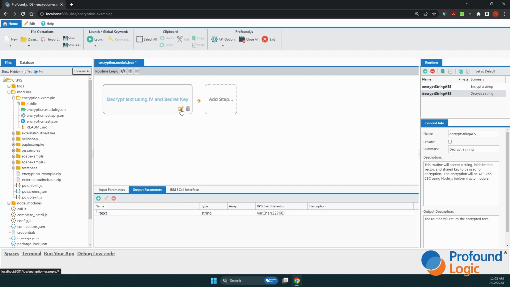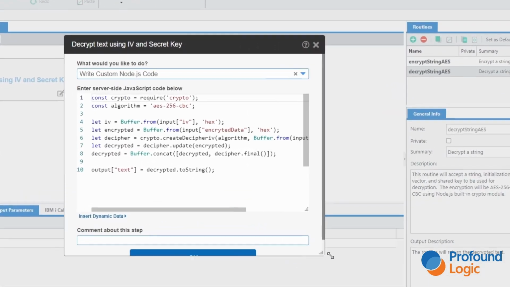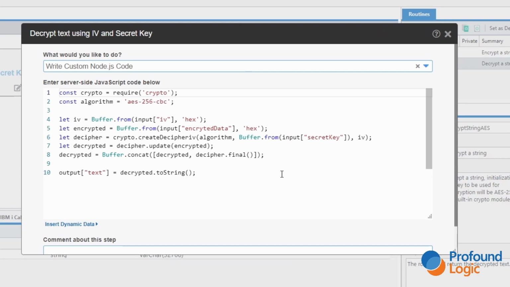And then you can take a look here at my low-code custom step, and we're basically doing the exact opposite. So again, I'm bringing in the crypto module, I'm setting my algorithm, and then my initialization vector comes in on an input parameter this time. So I'm just converting it over to a buffer. And then my encrypted text that I want to decrypt, again, I need to change that into a buffer. I set, instead of my cipher, I create a decipher, passing in the algorithm and the key and the initialization vector. Then I can update the encrypted data to be the decrypted data. And then again, I concatenate the final here, and I can set my output text to our decrypted data and change it into a string.